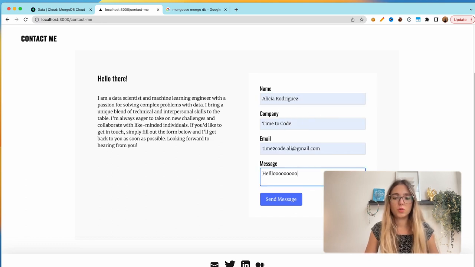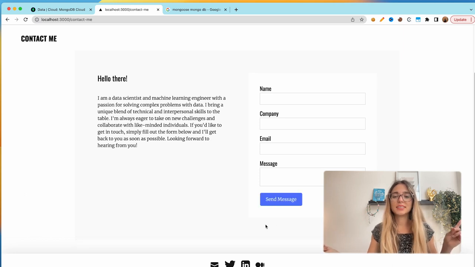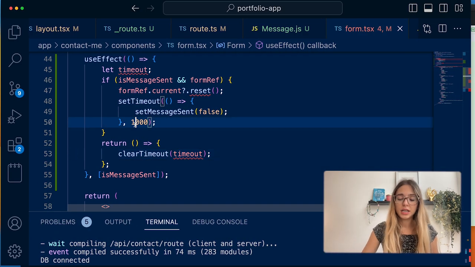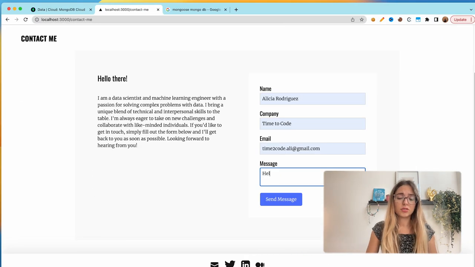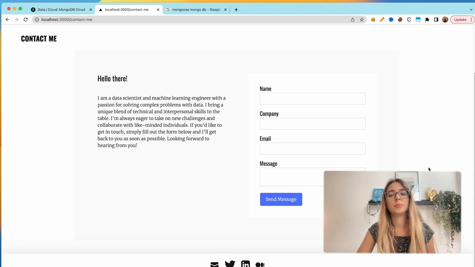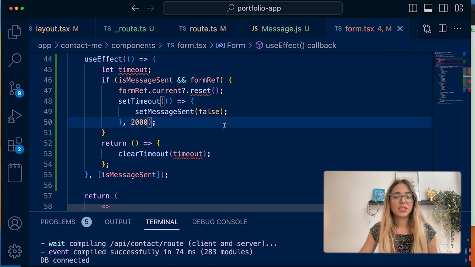Hello. Message has been sent. The form was reset, and then the text disappeared. Maybe it's a bit too fast, so let's add 2000. And let's try it again. Message has been sent and now it disappeared. Cool. This is really good.